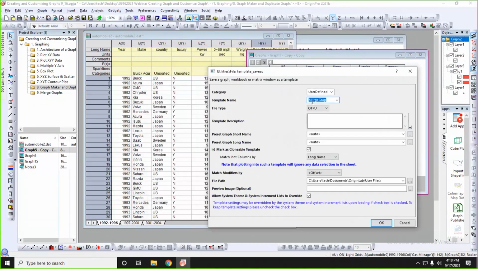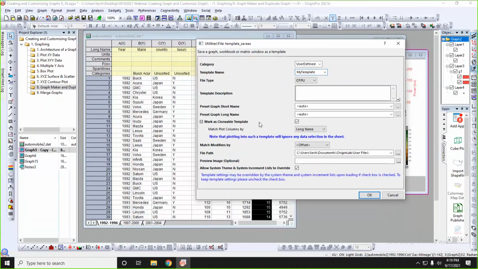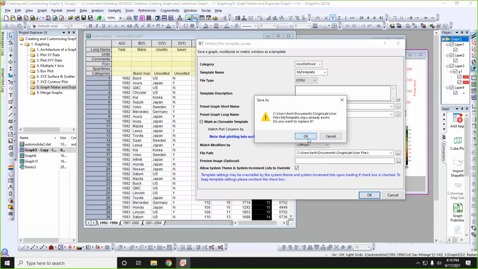You can give it a template name, let's say my template. And make sure you check the clonable template box here. If you check this box, when you use this template, Origin will automatically match the plotting columns by the long name here. Okay, it's already there, but it's okay.